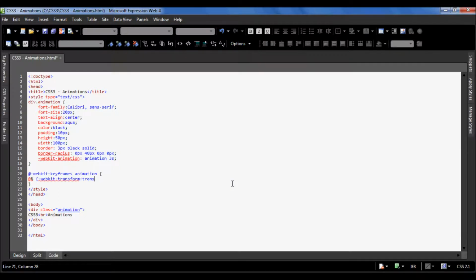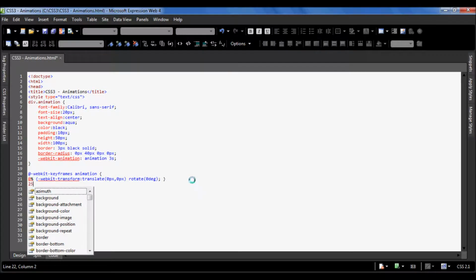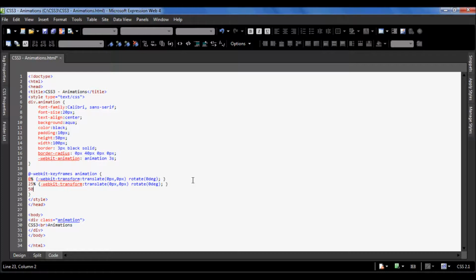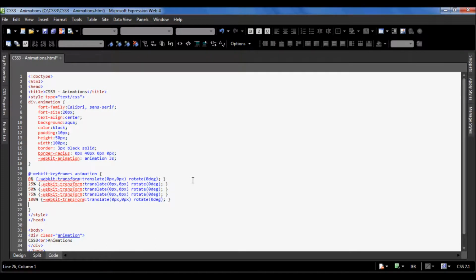transform, and we're going to translate by 0 pixels, so it just stays where it is, and rotate 0 degrees, and then a semicolon, and then closing curly bracket. And what I'm going to do is just copy this whole line and type in 25% here, paste that line in, 50%, paste that line in, 75%, paste the line in, and 100% to end the animation, paste that line in, and that's it.